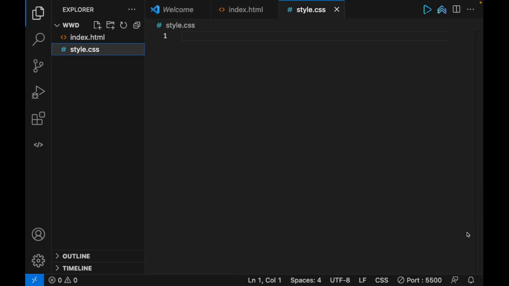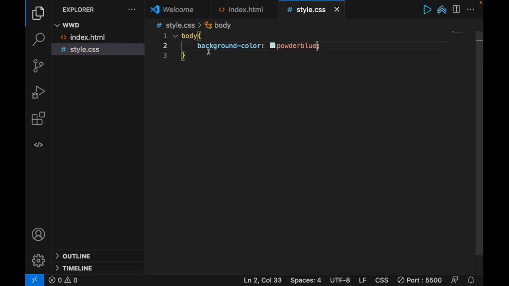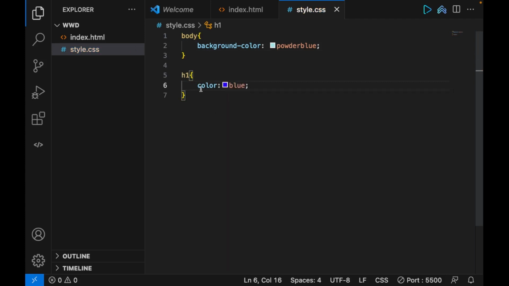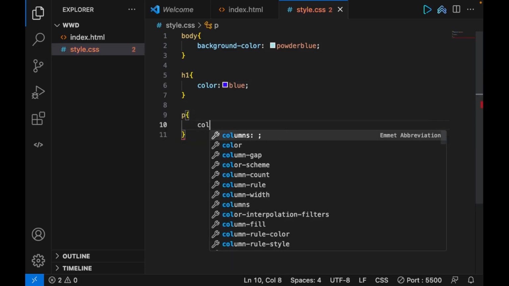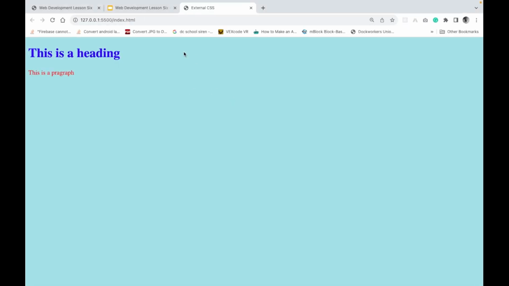So what we'll do, just as we've done previously, the body should have a background color of powder blue. H1 should have color of blue, and the P, that's paragraph, should have color of red. So you can see you styled this HTML file.